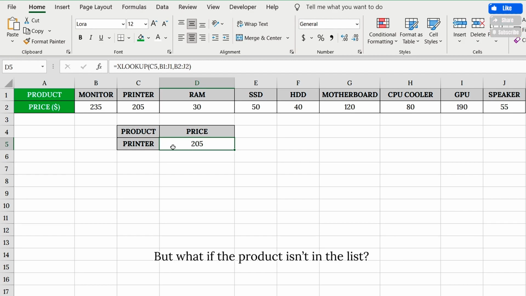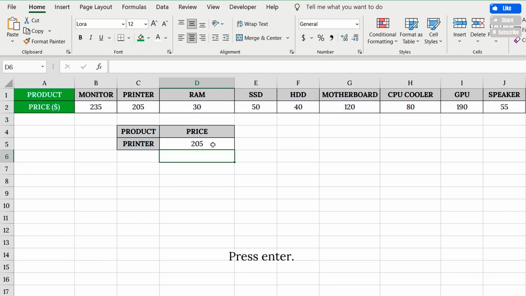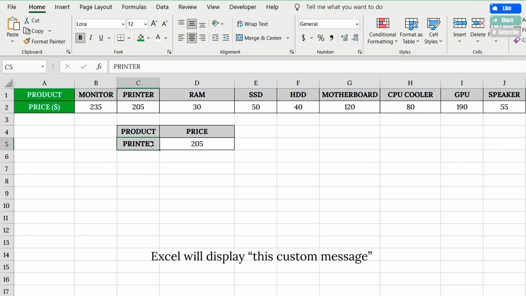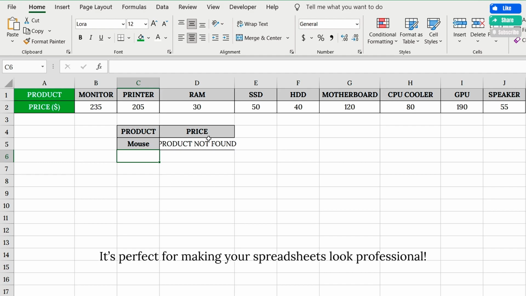But what if the product isn't in the list? With XLOOKUP, you can add a custom message for that. At the end of this formula, just type "product not found" inside the quotation marks. Press enter. Now, instead of an ugly error, Excel will display this custom message if the value isn't found. It's perfect for making your spreadsheet look professional.